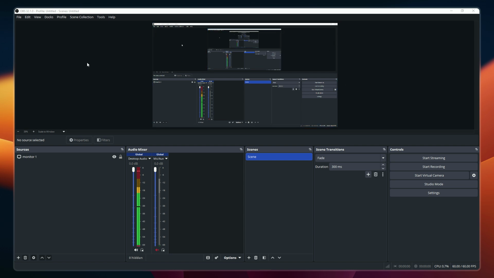First, open your OBS application on your computer. Once OBS launches, you'll want to direct your attention to the audio mixer section, which you'll typically find in the lower middle area of your screen. This is where all your audio sources are displayed and managed, giving you control over everything you hear in your recordings or streams. In the audio mixer, locate your microphone source.